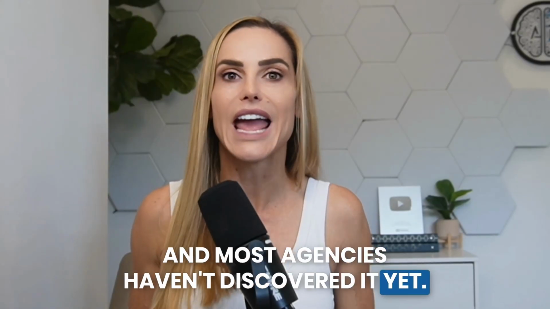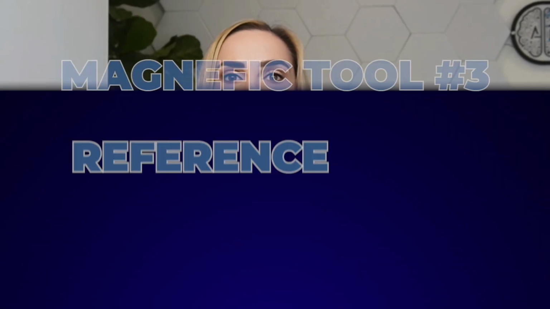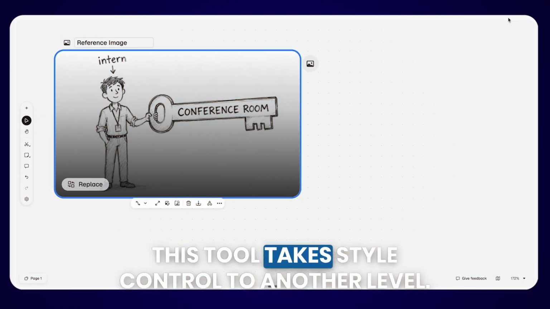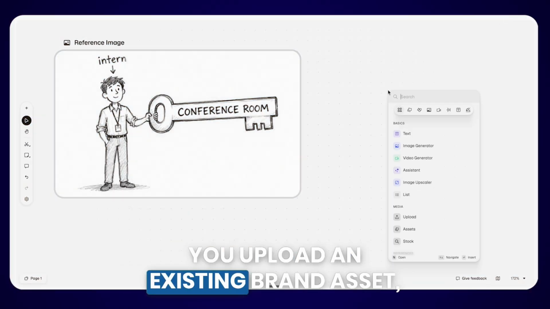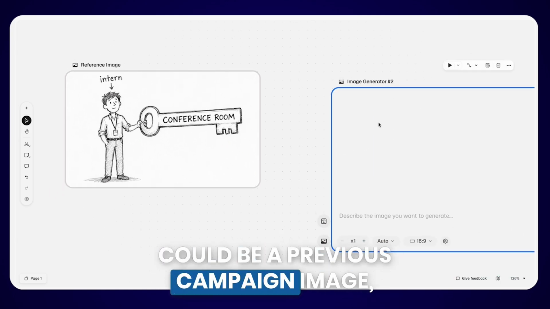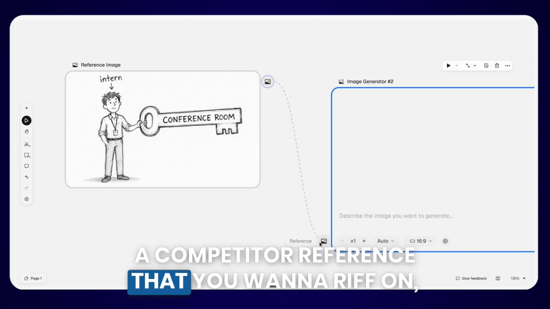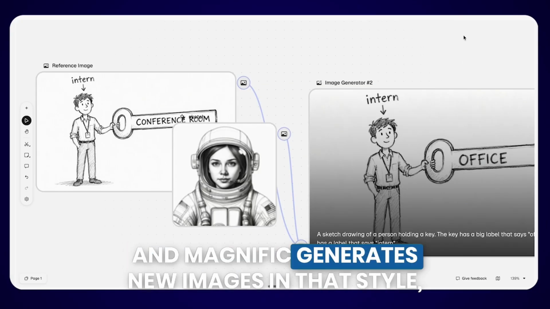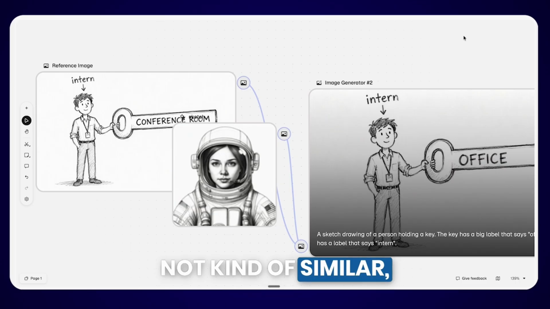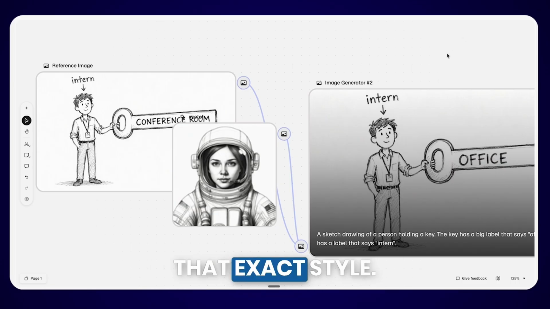AI tool number 3 is Reference Image Guidance. This tool takes style control to another level. Here's how it works. You upload an existing brand asset. Could be a previous campaign image, a style guide sample, a competitor reference that you want to riff on, and Magnific generates new images in that style. Not kind of similar, not in the ballpark, that exact style.